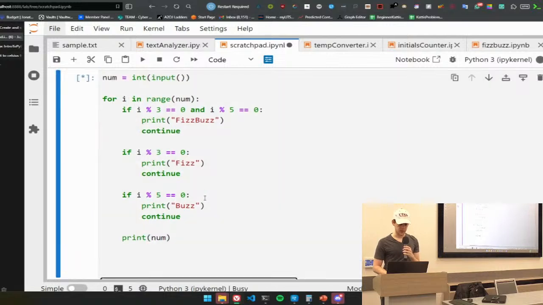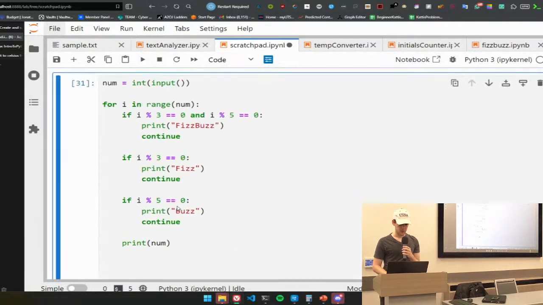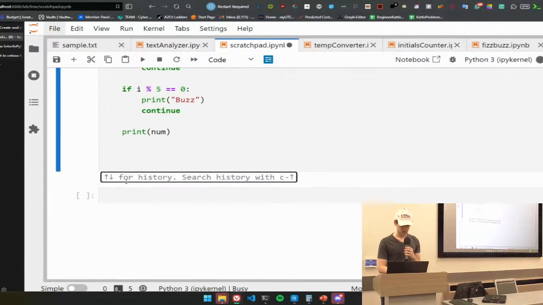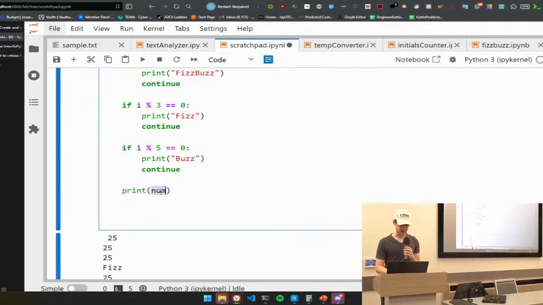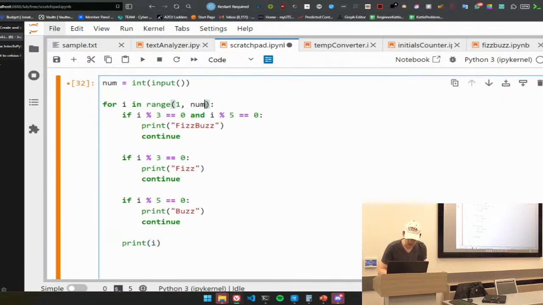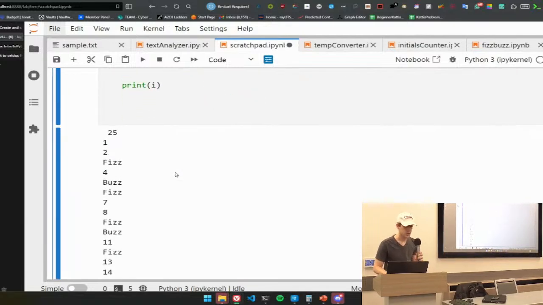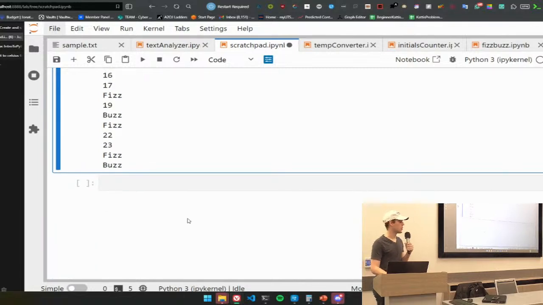And if we run this and give it 25, oh, whoops, print i. Okay. 25, then we get 1, 2, fizz, 4, 5 is buzz, 6 is fizz, 7, 8, right, until we get to 15, that's FizzBuzz, so on and so forth.